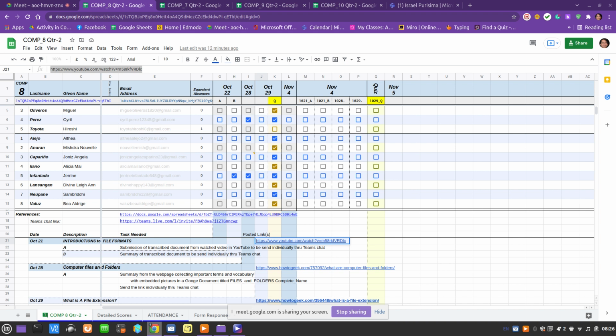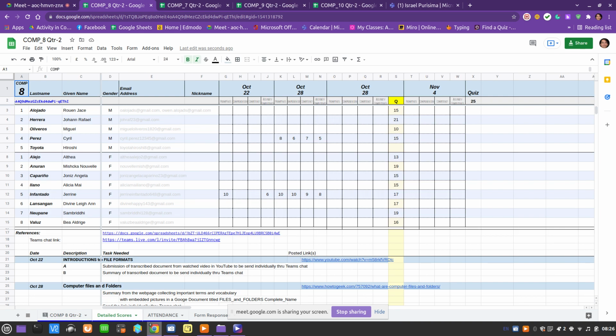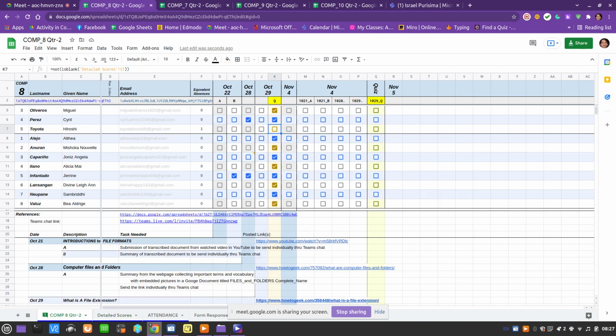For example, Toyota Hiroshi has no activity on October 29. But if I check it here, it has a formula already, so it means he has no score yet. If I put a score in Hiroshi's grade for October 29, just for example, any grade, and if I complete all the four categories in his grade, this is supposed to be automatically updated.